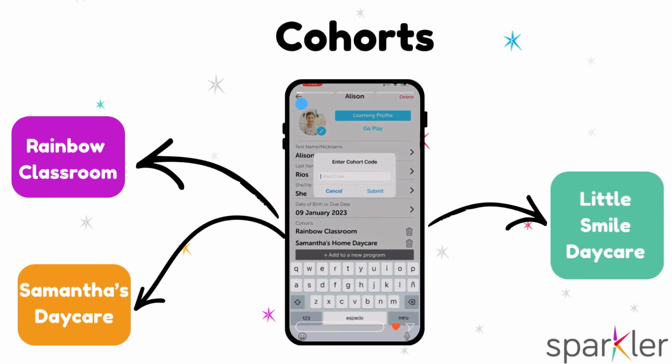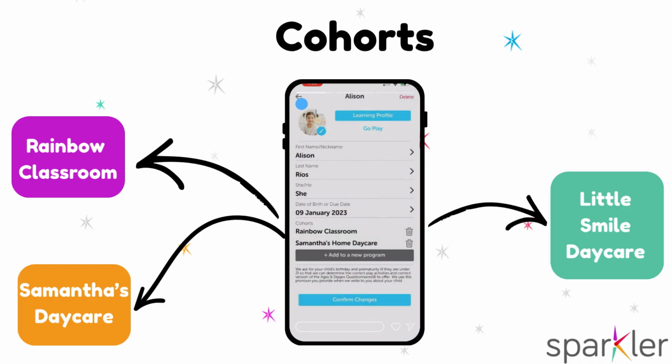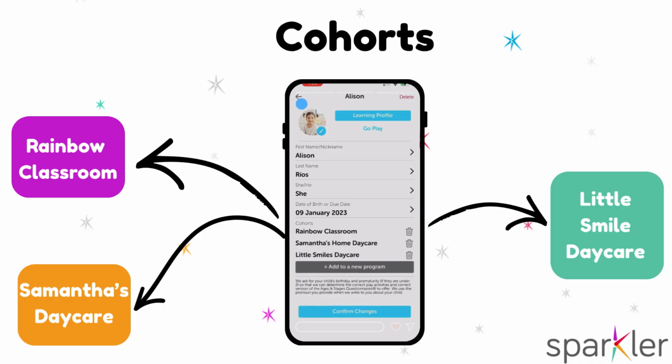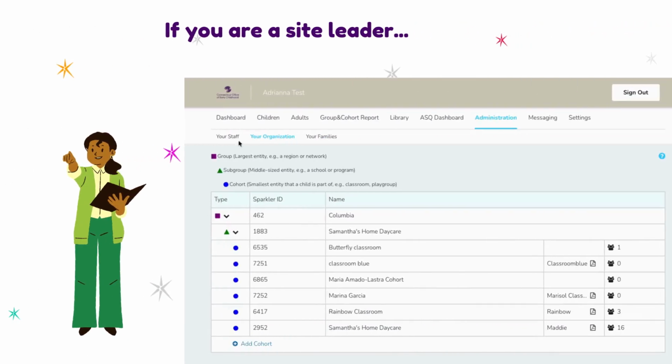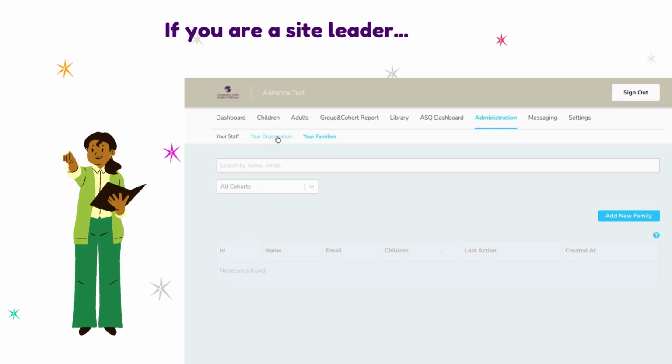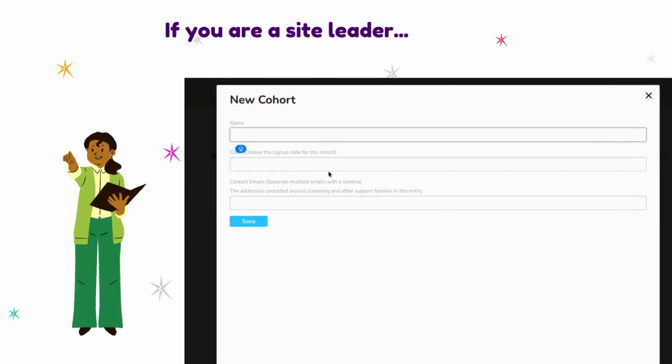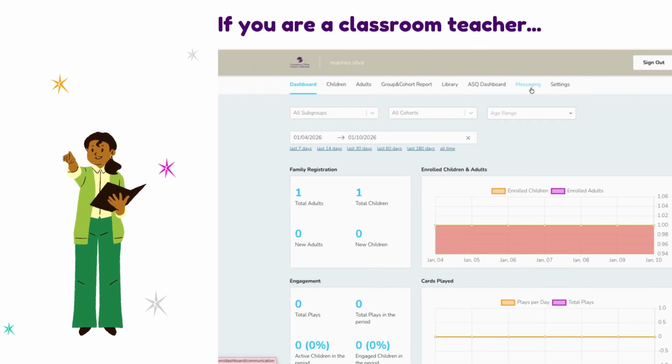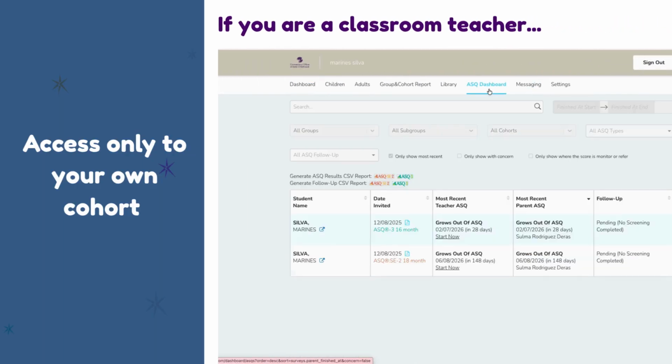In Sparkler, children are always attached to cohorts, so each child in Sparkler is attached to one or sometimes multiple cohorts. If you are a site leader, you will be able to see your whole program and be able to make changes to the cohorts or classrooms within it. If you are a classroom teacher, you'll probably have access only to your own cohort or classroom.